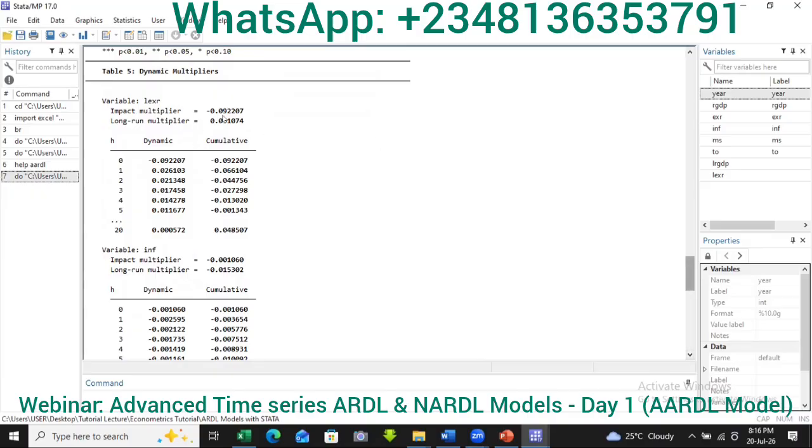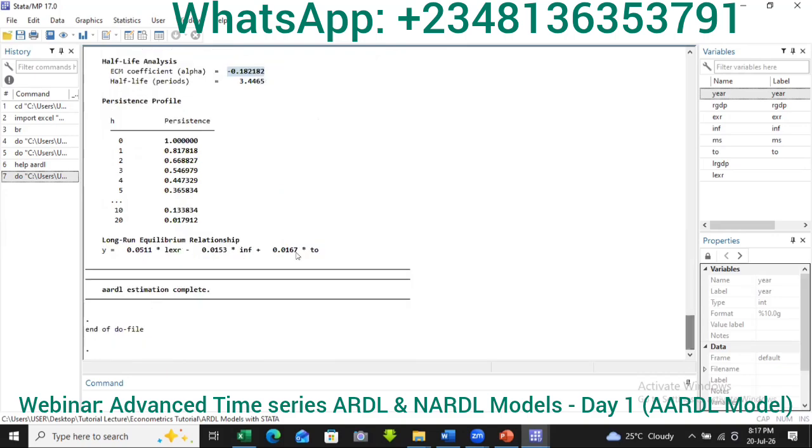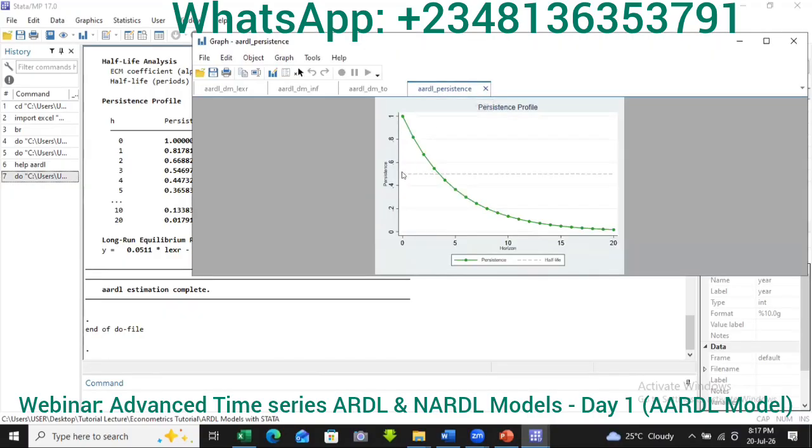This one talks about the impact multiplier. Lastly, we have the half-life. This half-life tells us the number of periods it takes for half of the shock to vanish. We have persistence. This line represents the half, where half of the shock vanishes. You can see it corresponds to 3.5.